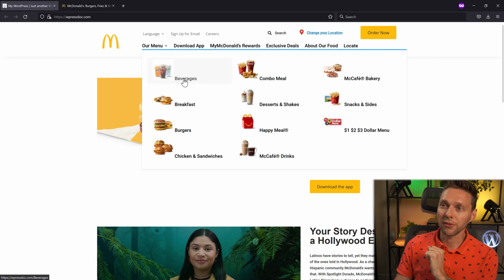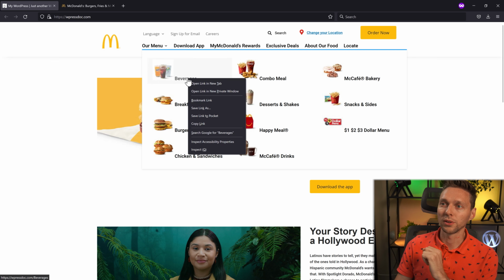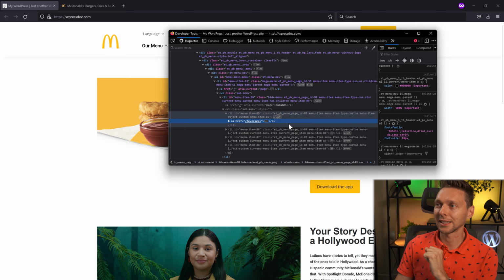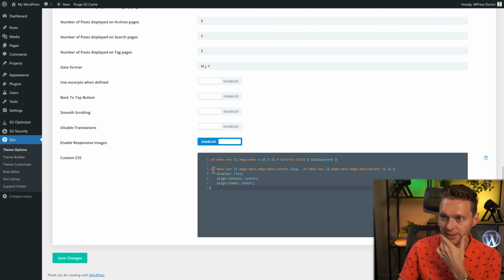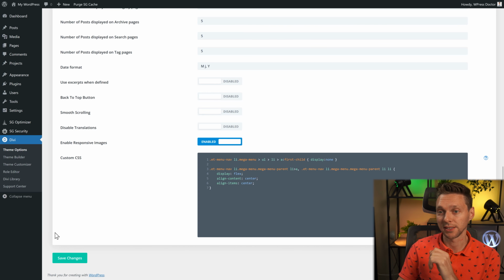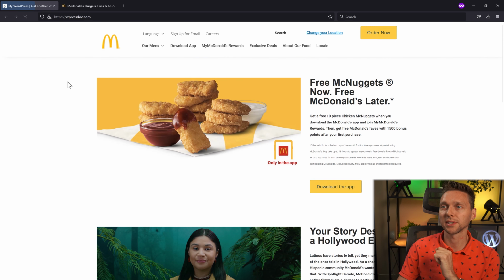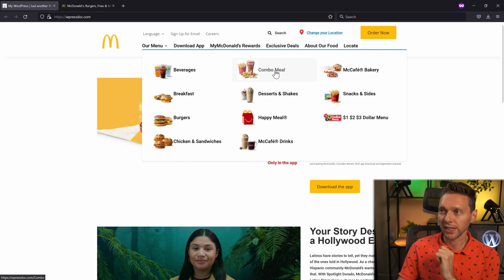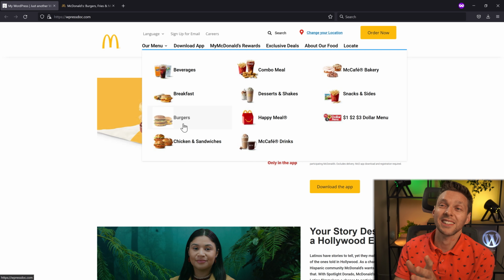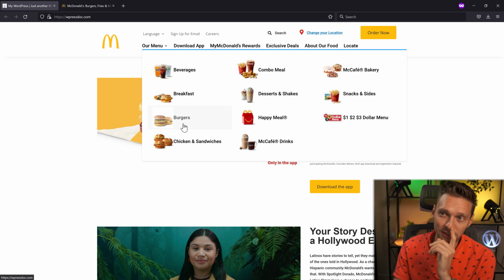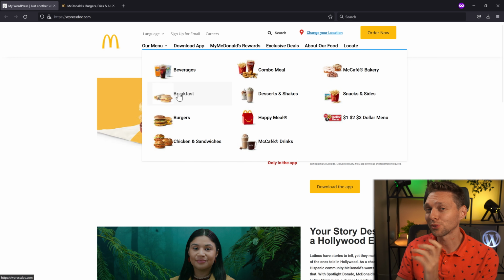Then we can see that beverages and breakfast are all too low. So what are we going to do? We press inspect again, and then we just copy in this code, which I created by selecting this, adding display flex, and aligning the content and the items in the center. When I save the changes right now and refresh my website, this is what you see. All the text is centered with the images. But again, if you want full flexibility over this mega menu, you actually need a good plugin to do this. But we are getting really close to the original one.